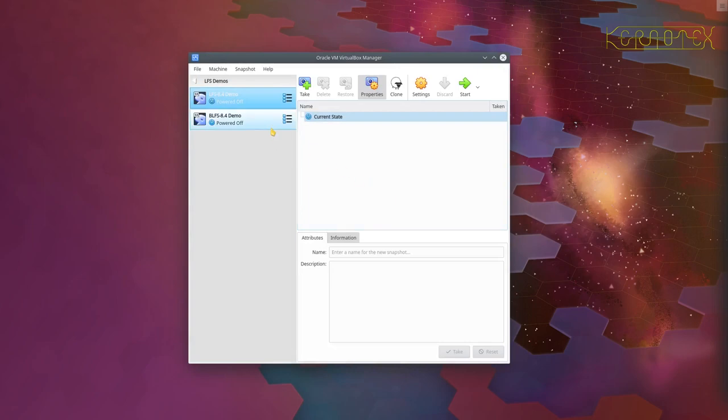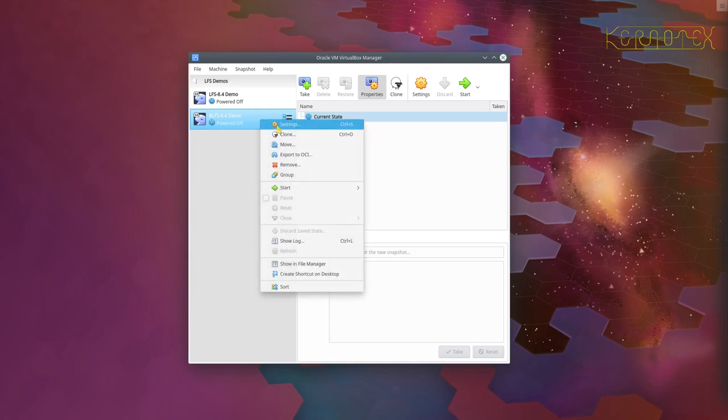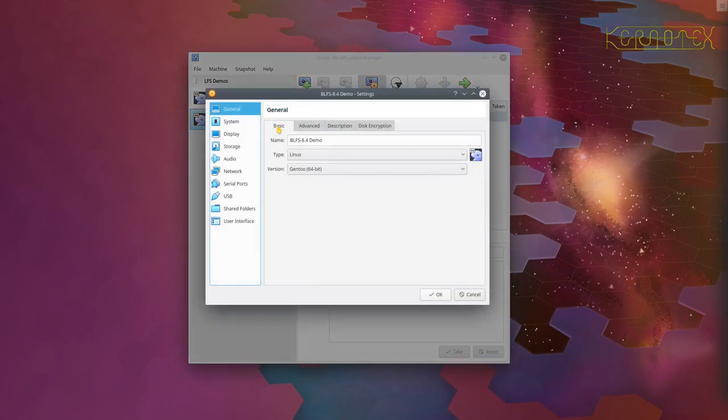And that's done. So we've now got an exact copy of the LFS 8.4 demo, and we've called it BLFS 8.4 demo. Now we need to increase the disk size on this machine. And not only that, I'm going to go into settings and increase the performance of the machine in general.